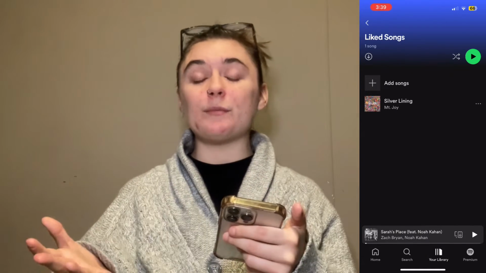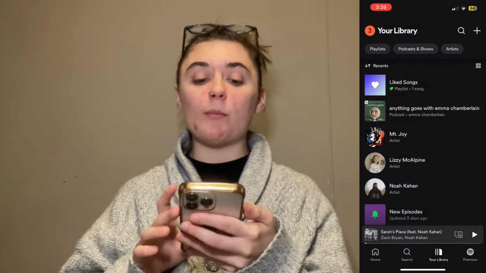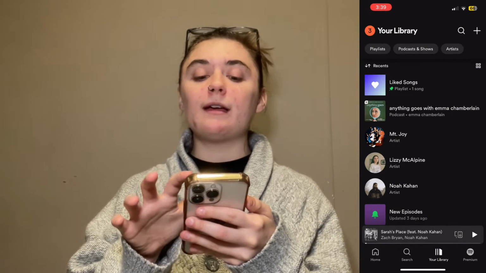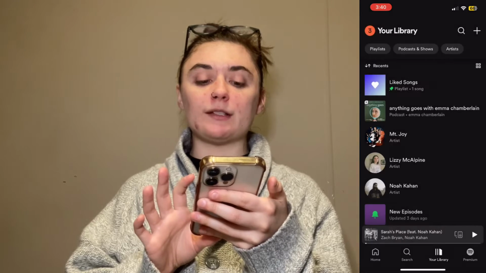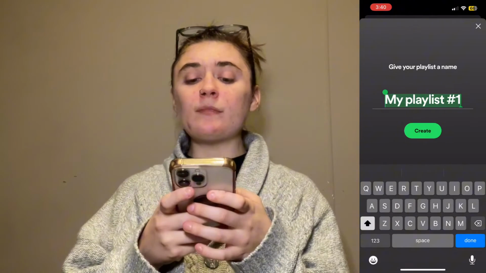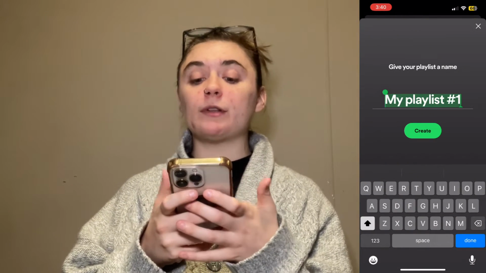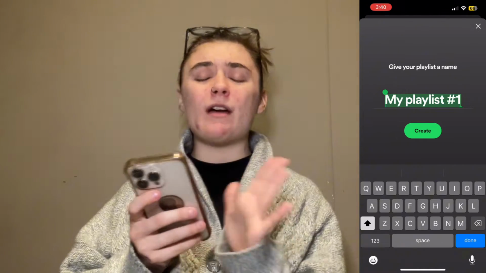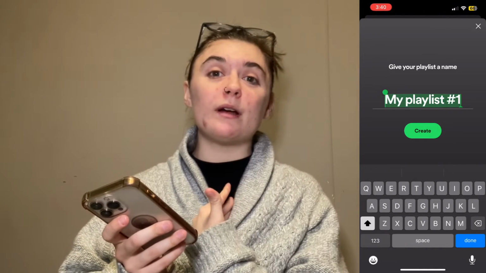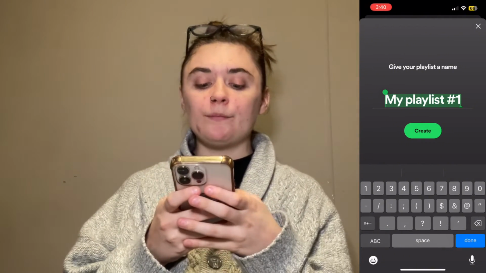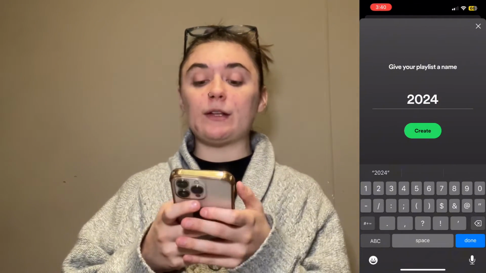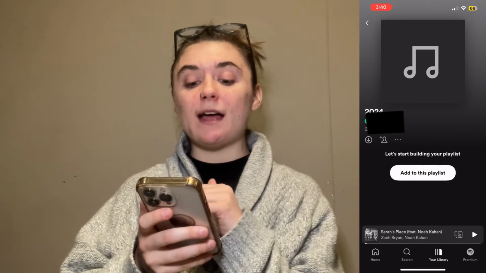And to create a playlist, you're simply going to go back out to your library and click that plus symbol in the top right corner. So you'll click on that playlist option here, and you'll have the option to create a playlist name for yourself. You can make it whatever you want. I like to make playlists for the year, so 2024 would be this year's playlist, and then you'll click create and you can add to this playlist.